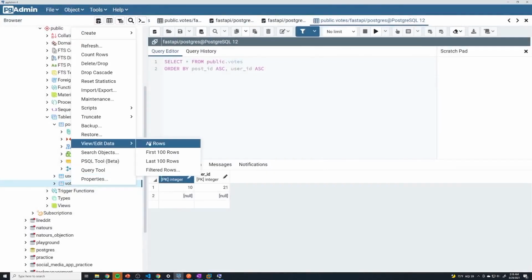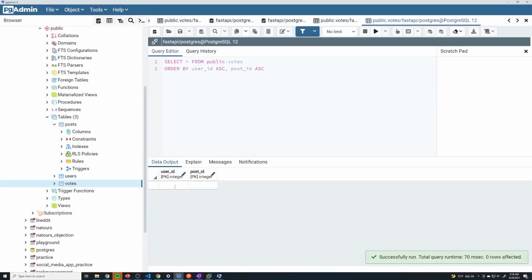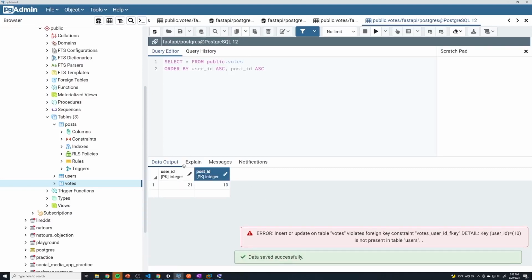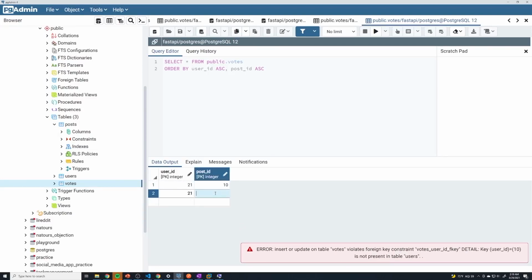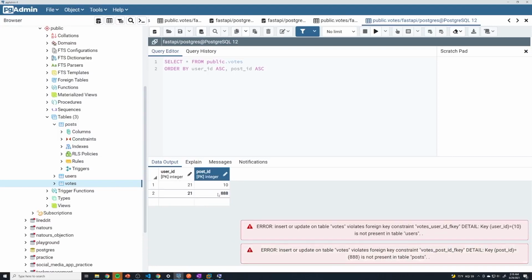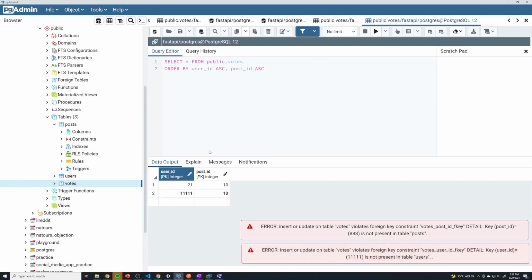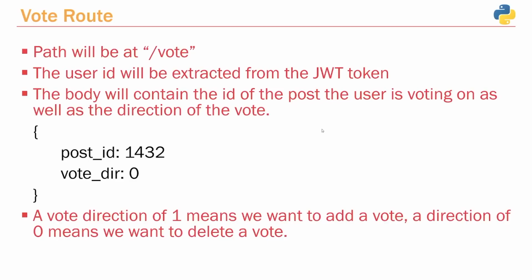And so if we go and view and edit data, let's test this out. 10, 21 again. Oh, sorry, it should be 21 and 10 because the user ID is the first column now. 21, 10, let's try saving that. Good. Let's try doing 21 and 9 or 21 and 88. Should error out, perfect. And then let's try 10 and some random number. Error, perfect.